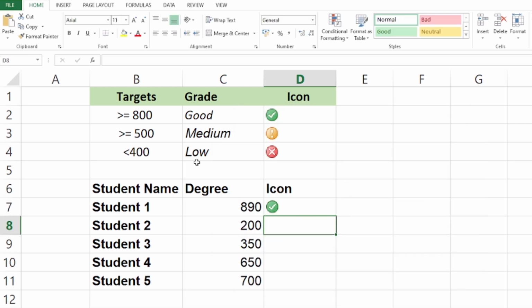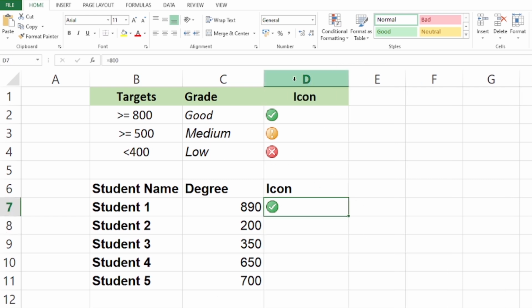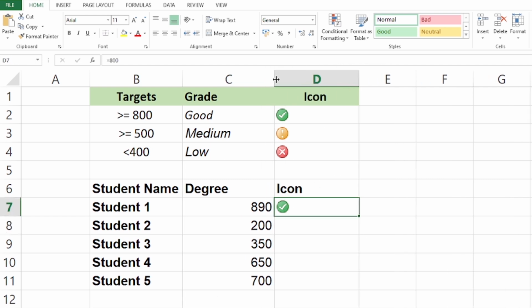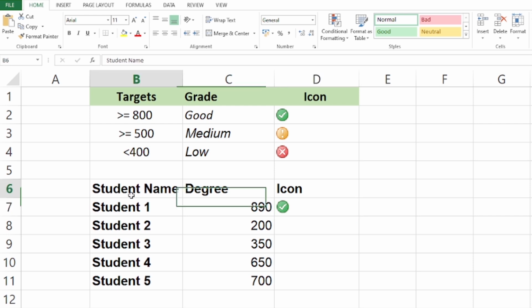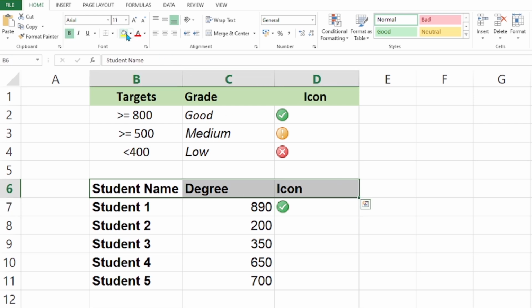After that, review your dataset to ensure the icons display correctly. If needed, adjust the column width so the icons are clearly visible and not cut off. You may also apply additional formatting to improve readability.